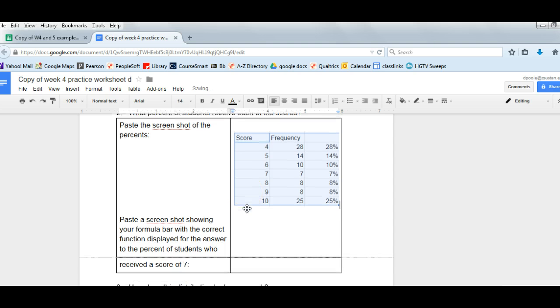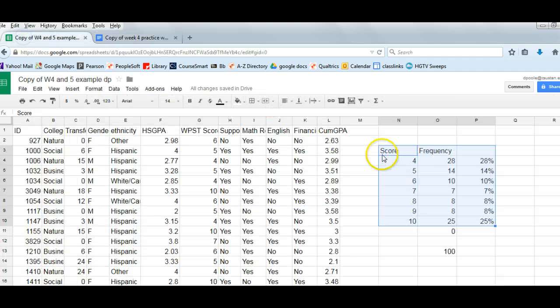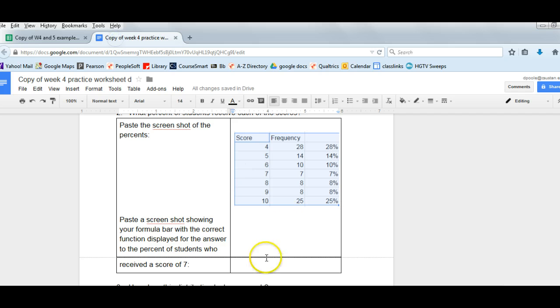And then it also asks for a screenshot of the formula showing the number of people who had a score of 7. So I'm going to click in this cell and I'm going to come up here to my actual formula, copy that, and paste that value in.